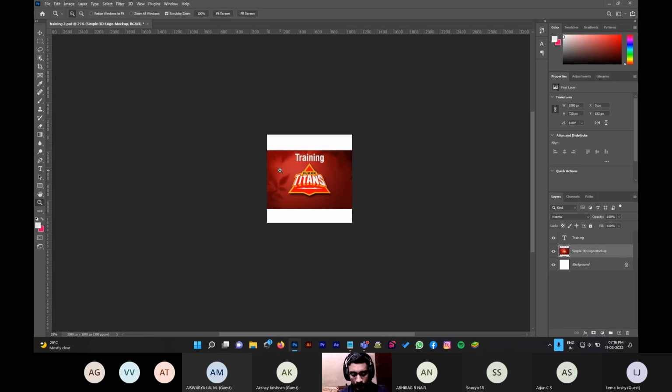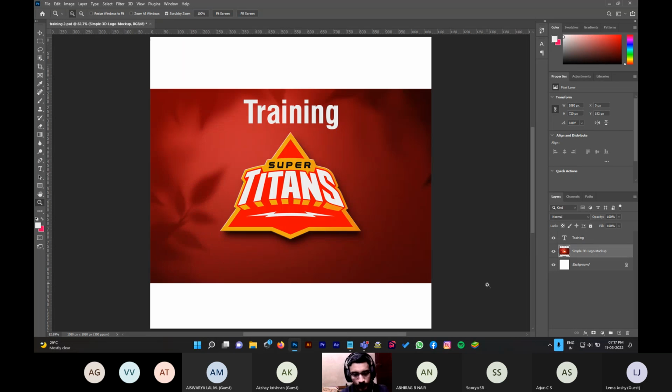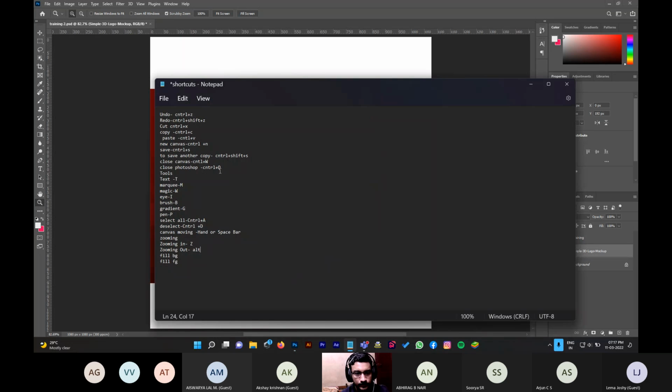So I'll be making this screen fit to my screen. I'll be using Control 0 for fit to screen. Okay, this is 0, not O. If you are confused, you can write it in words.